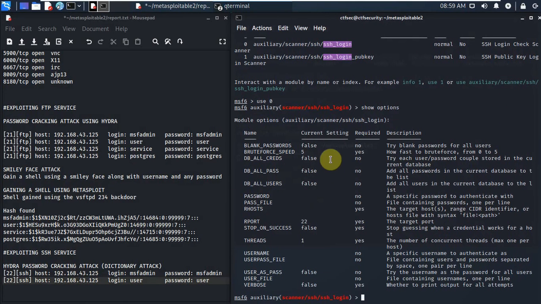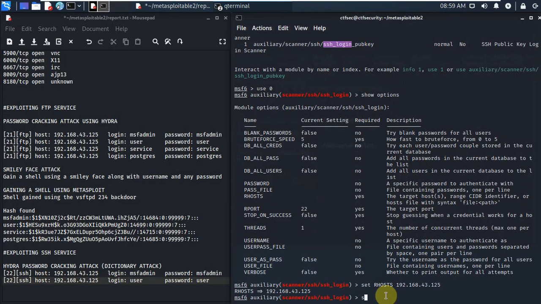We're going to see some list of parameters we are going to set, and we have this one, which is already set to 5. That is the brute force speed. And we have our RHOSTS, so we're going to set our RHOSTS first. So I'm going to just use set RHOSTS to 192.168.43.125, which is the IP address of our Metasploitable 2. I'll just send that. Then we need to set, okay, that has already been set. The RHOSTS has been set. Then we have RPORT, which has been set to port 22.